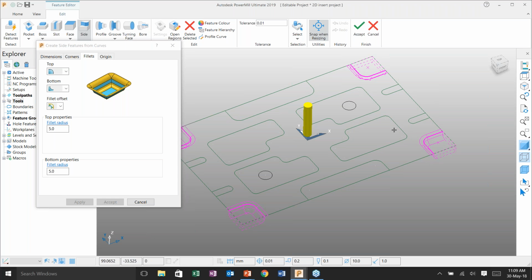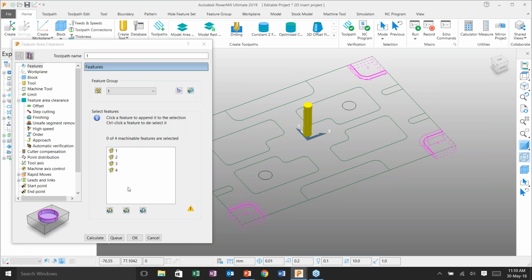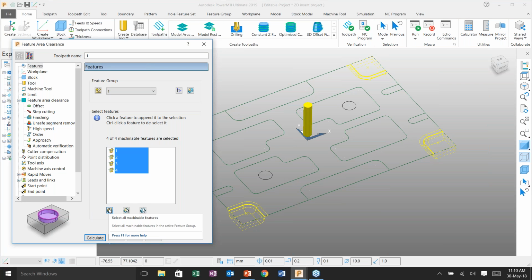I'm not going to extract the other features now because they have different strategies. So I just accept. Once you accept, you have these 4 machinable features. You can see directly. You can select all the machinable features with a single click.